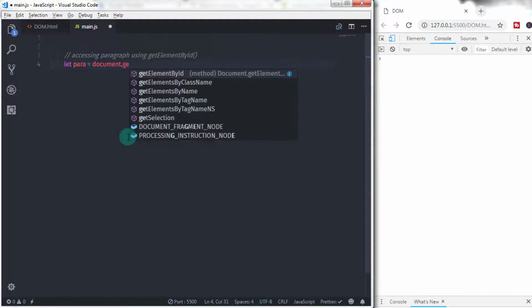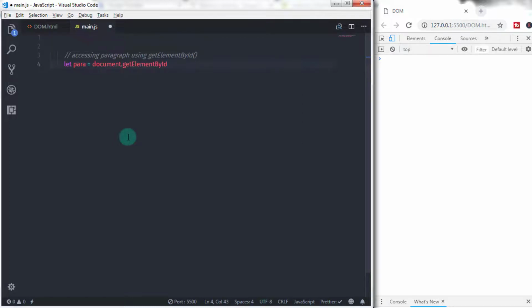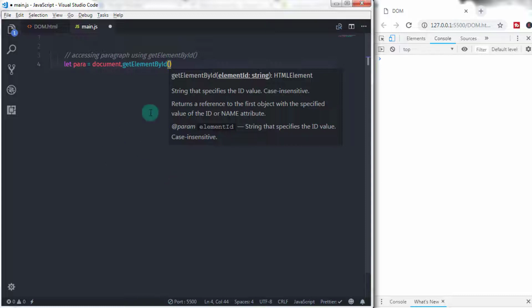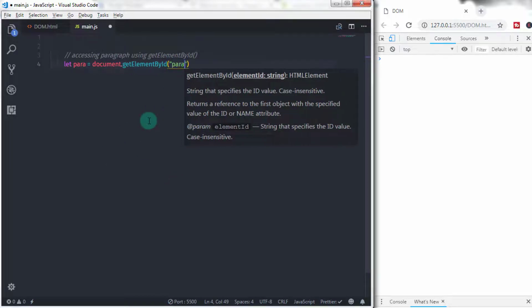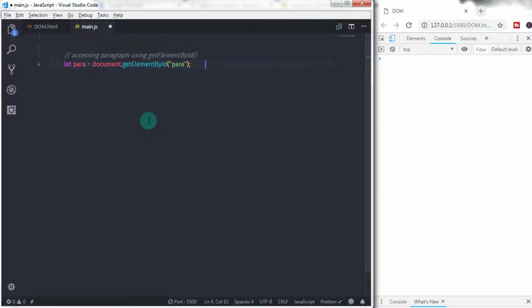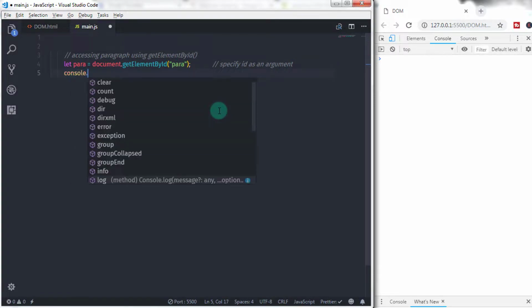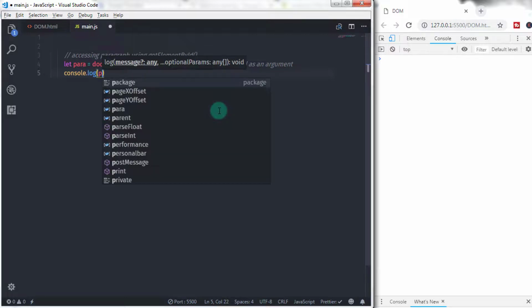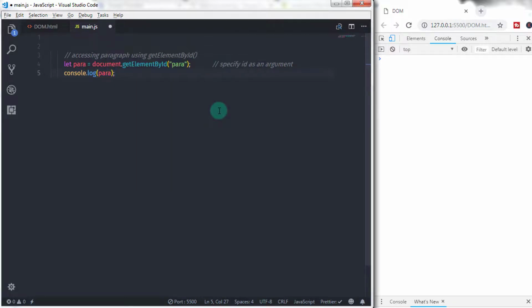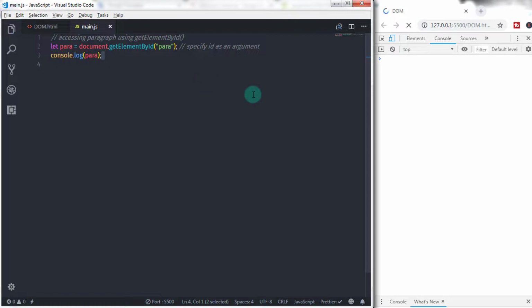getElementById. As the name implies, using this method, you can get your element by its ID. So I will say getElementById, and in the parentheses, I will specify para. This is my ID. Now we have the paragraph in the para variable. Let me show you the paragraph on the console. I will say console.log and specify para here. So this is your paragraph. This method will return the paragraph to the para variable.